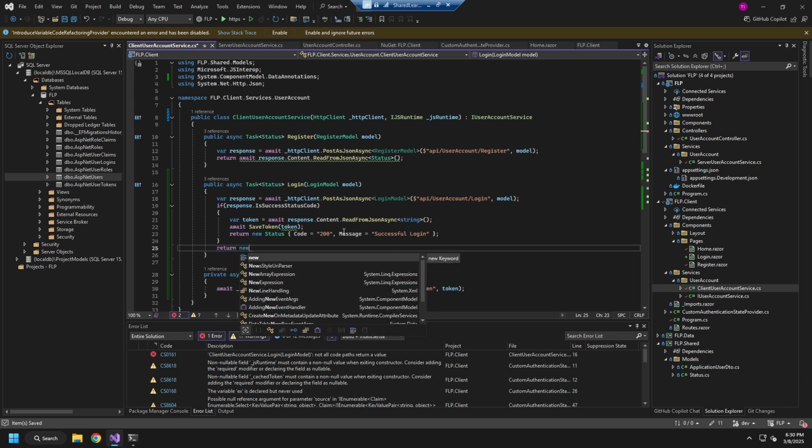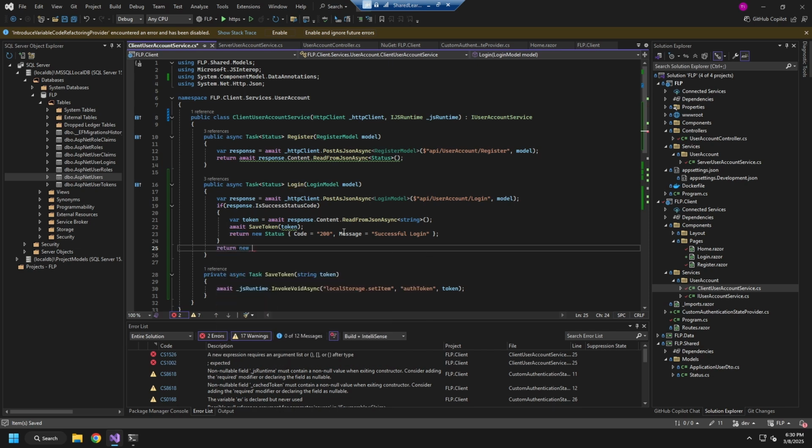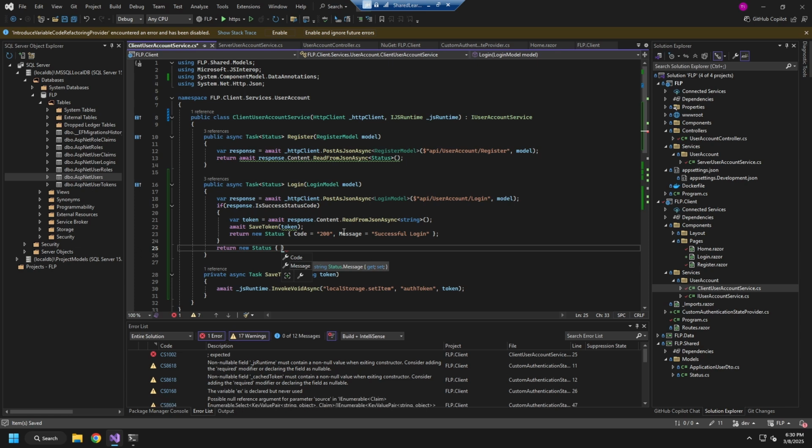And if not, if the login fails, we're going to just say, hey, you have a new status of, let's say that there's a code. We're just going to say code 400, and you have that bad request.